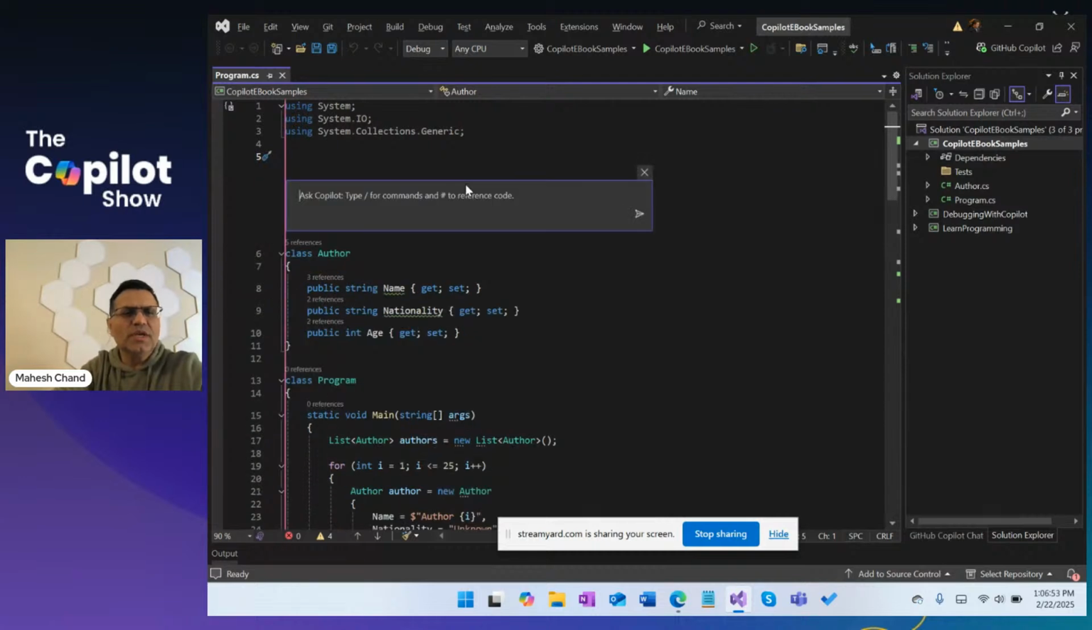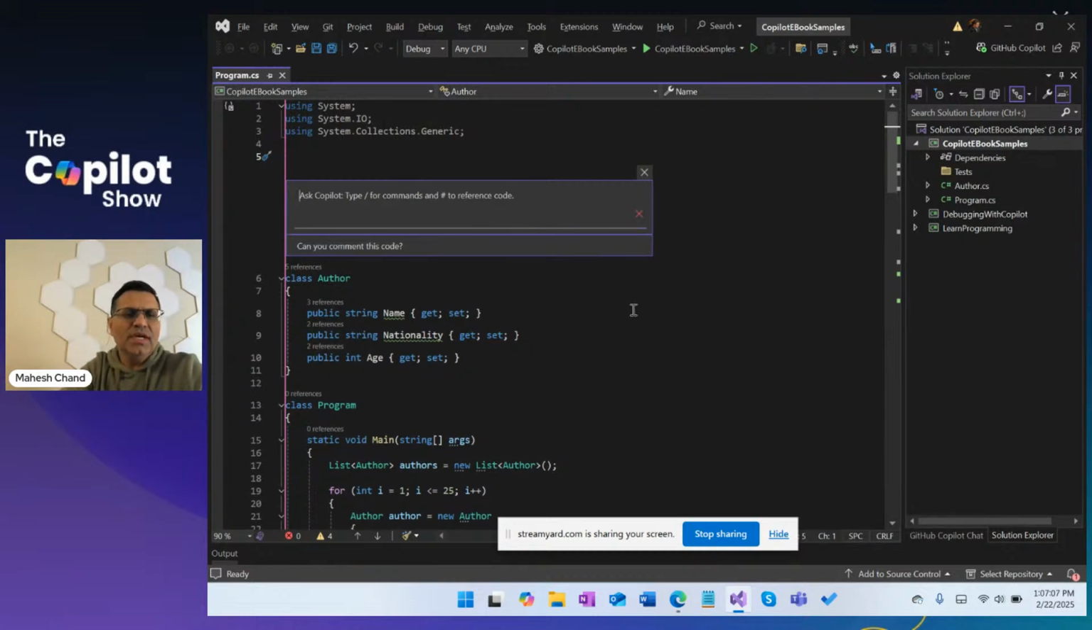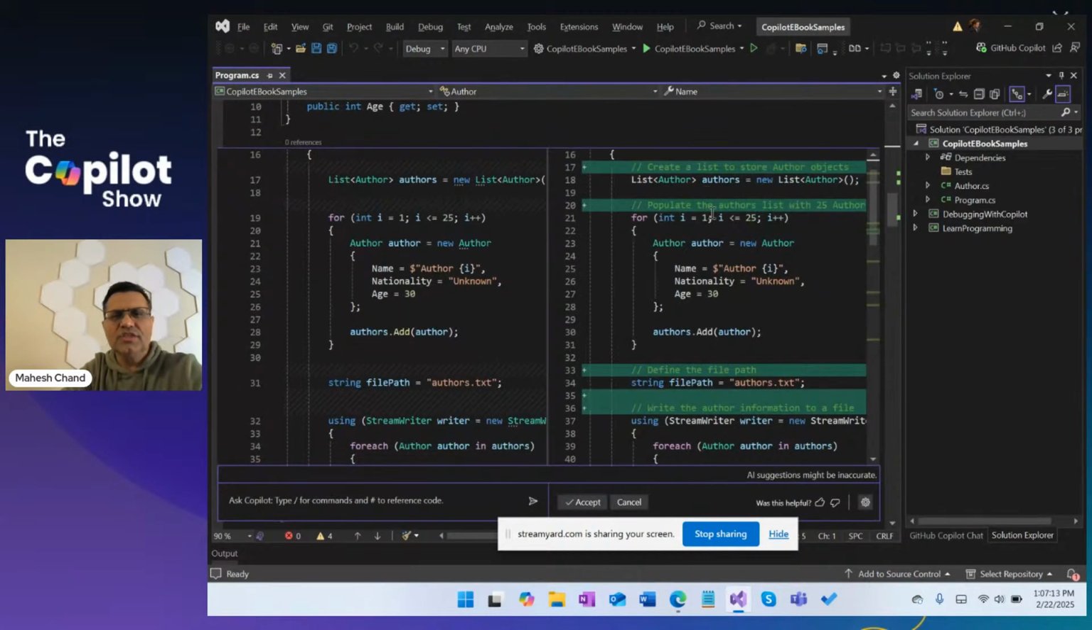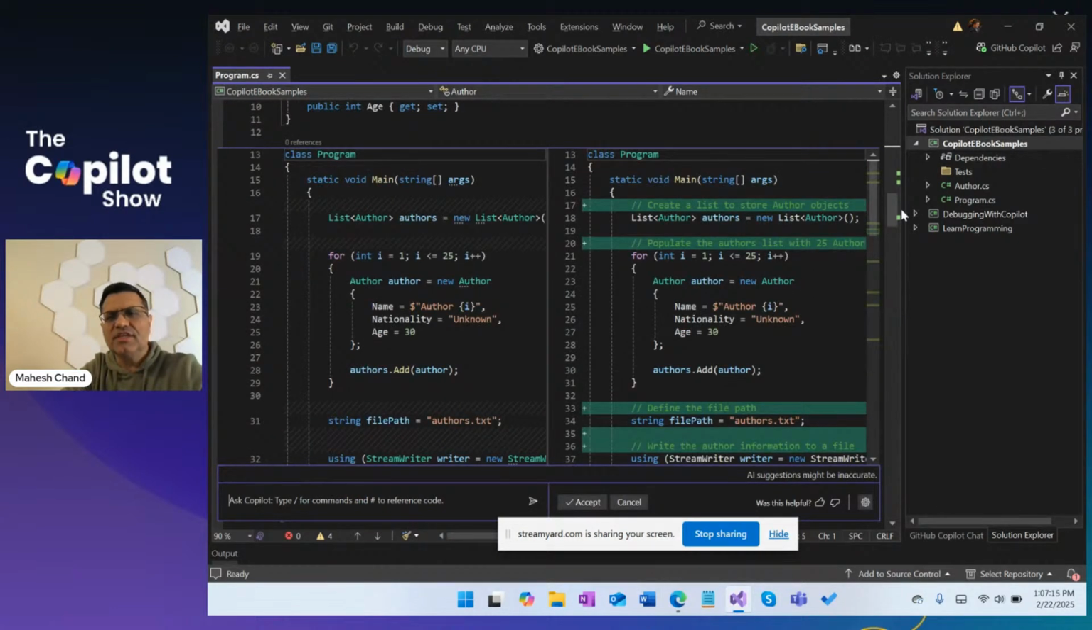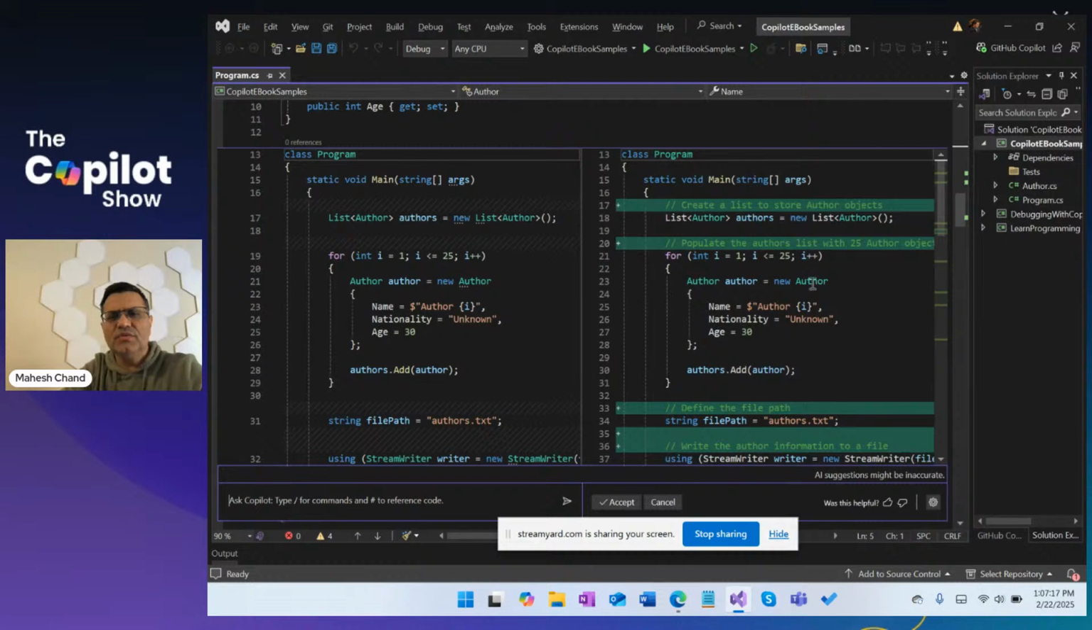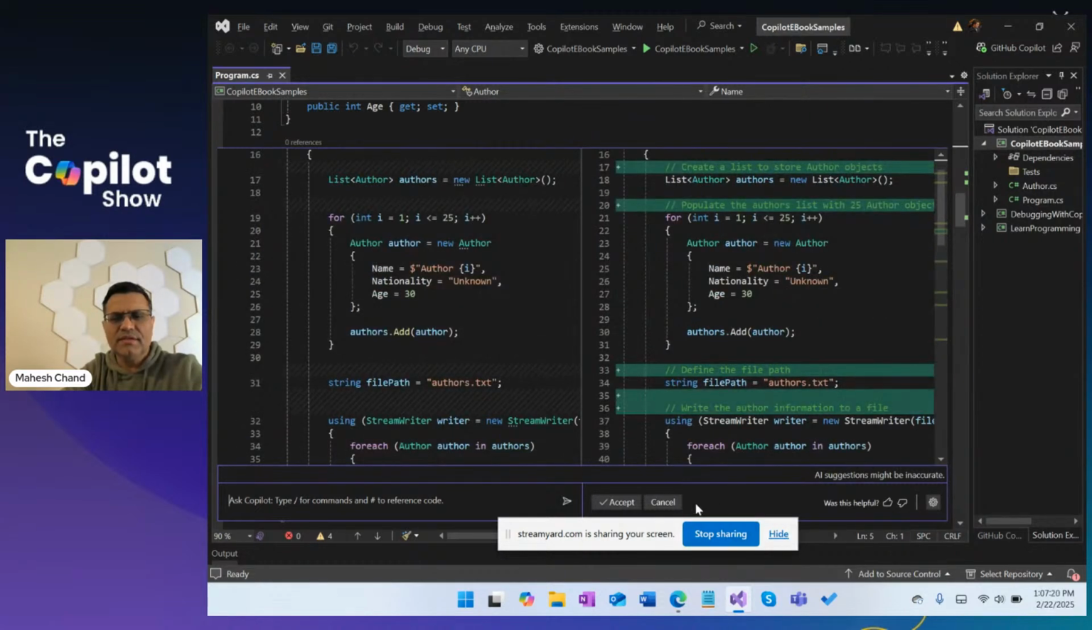I'll just go and launch Copilot here. I will say, can you comment this code? It's a simple command. You don't have to be really fancy about it. All I'm asking is, can you comment this code? What Copilot does is it reads my entire code, and then it suggests where it's thinking to add comments. It's simple comments. So I will accept changes.